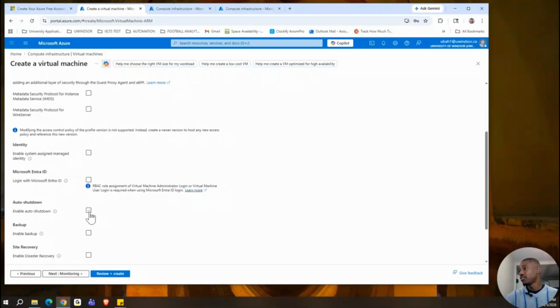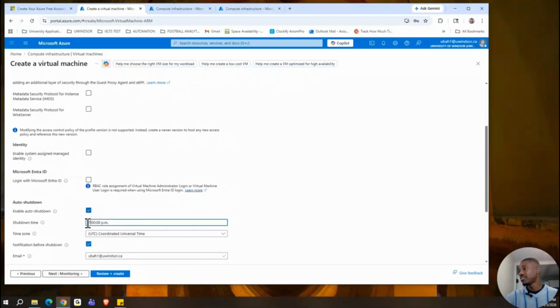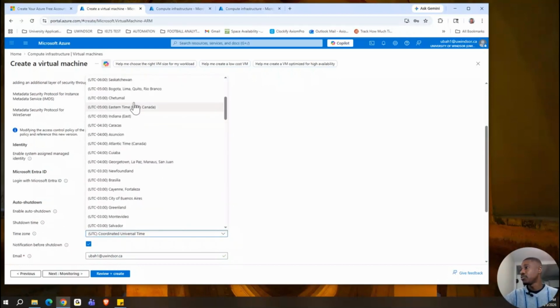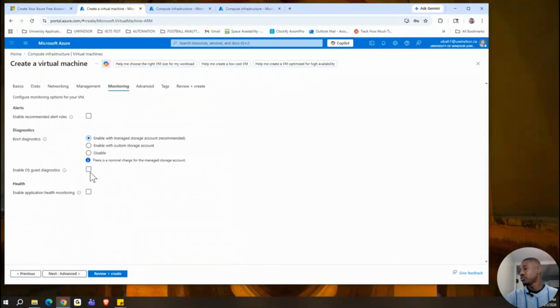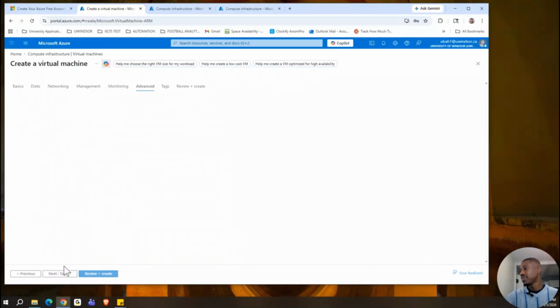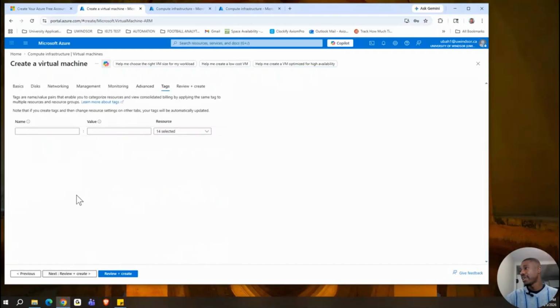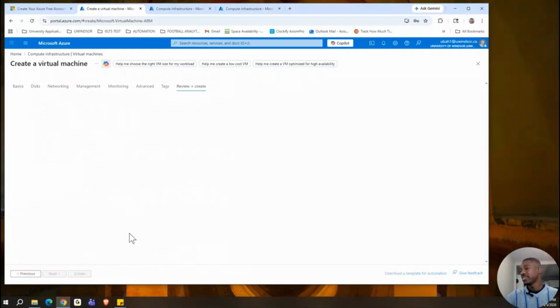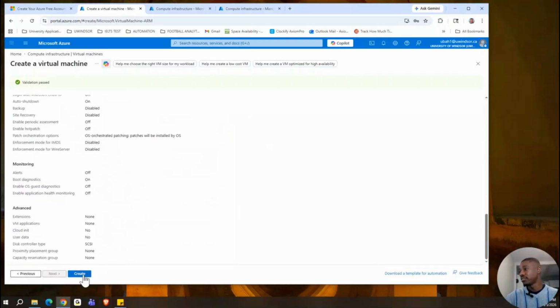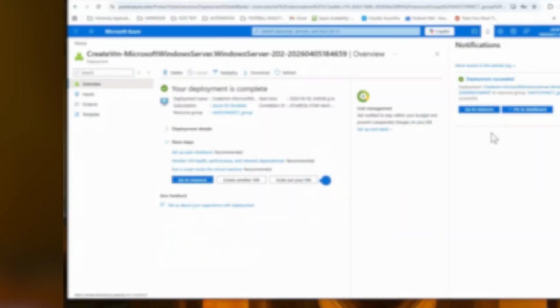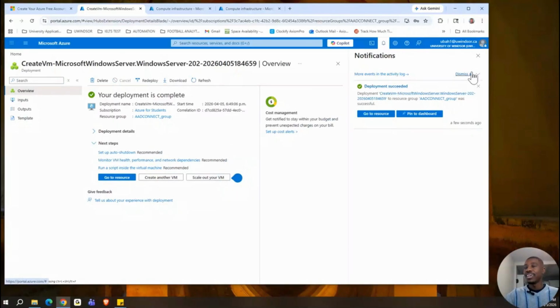Okay. Let's also enable auto shutdown and set it to 11 p.m. Eastern time. You can set it to your own time zone. I can go all the way down, go to monitoring. Let's go next to advanced. Let's go next to tags. Okay, I can click on create. Let's hope it passes the validation. Okay, validation is passed. We can scroll all the way down and click on create. Okay, so guys, the deployment succeeded.